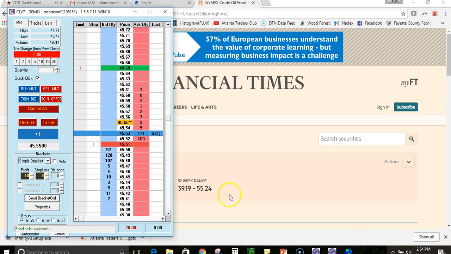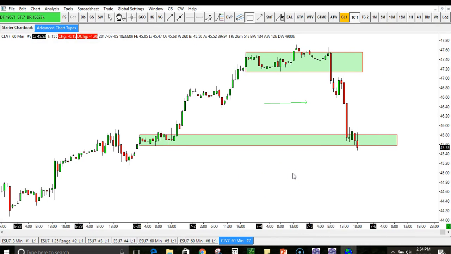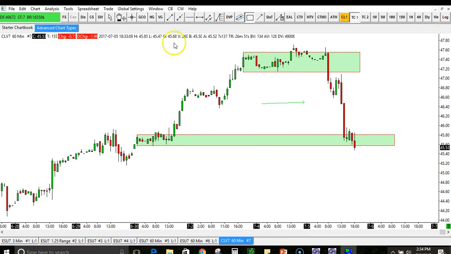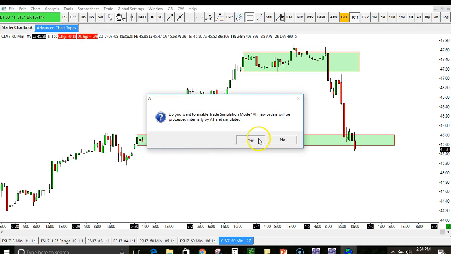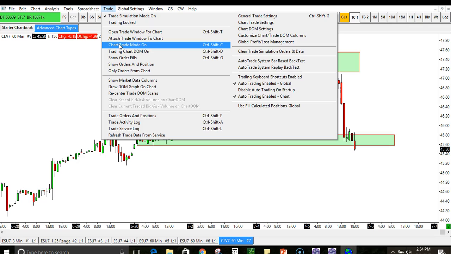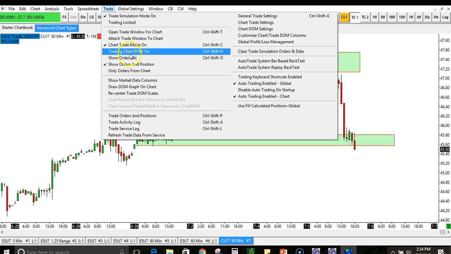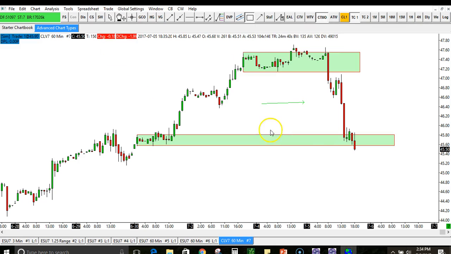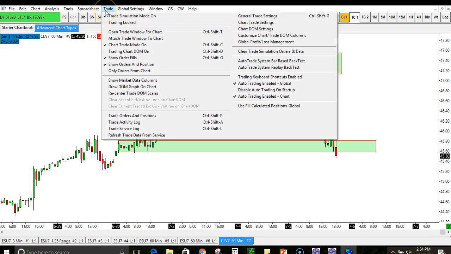So while that order is working in the background, we're gonna go back to the charts and show you a few more different things you can do on the charts. You can actually trade from the charts. You will go to trading simulator on and turn that off. Make sure you know what you're doing, then go to show chart trading mode on. You want to show orders on the chart, show filled orders. Let me make sure I did that right.